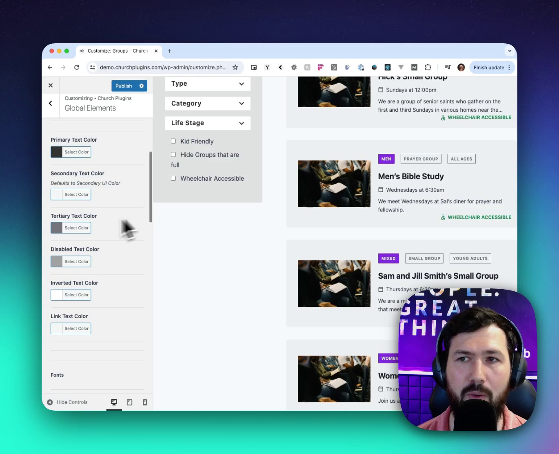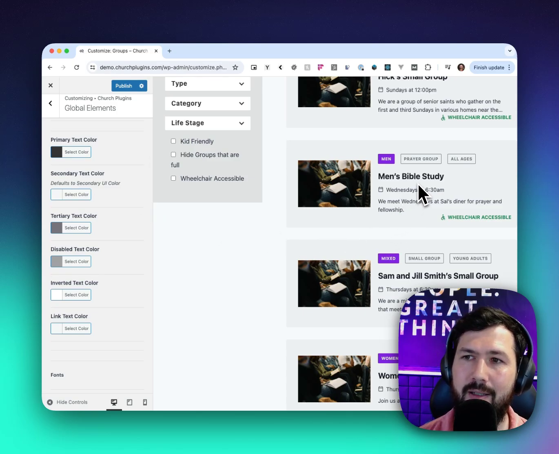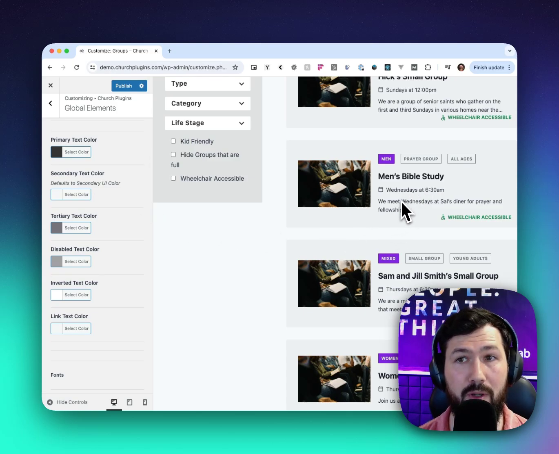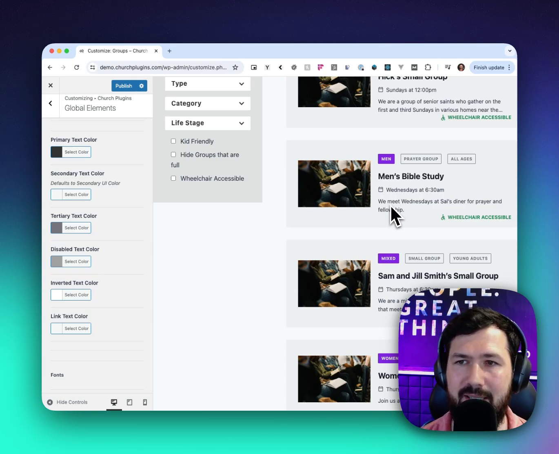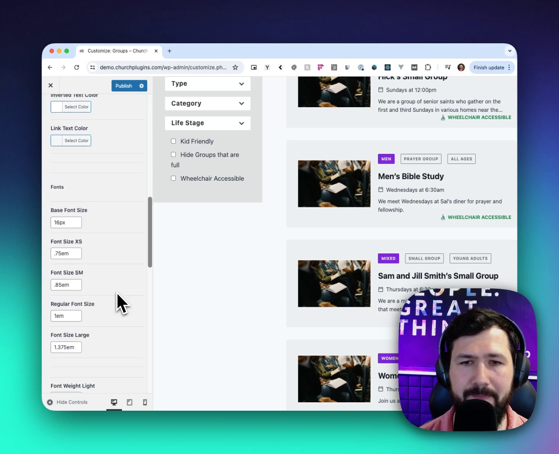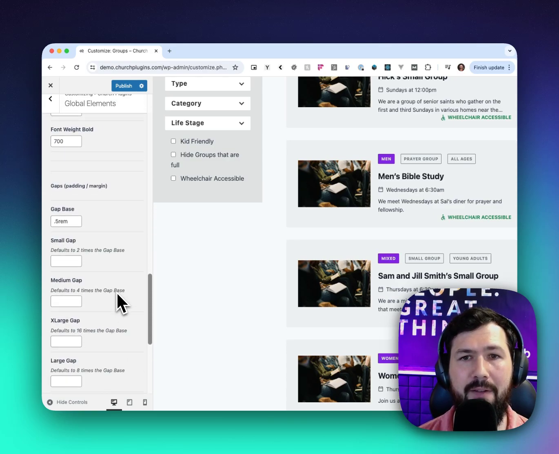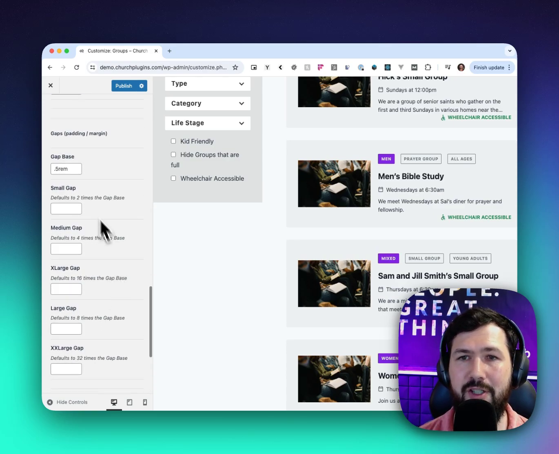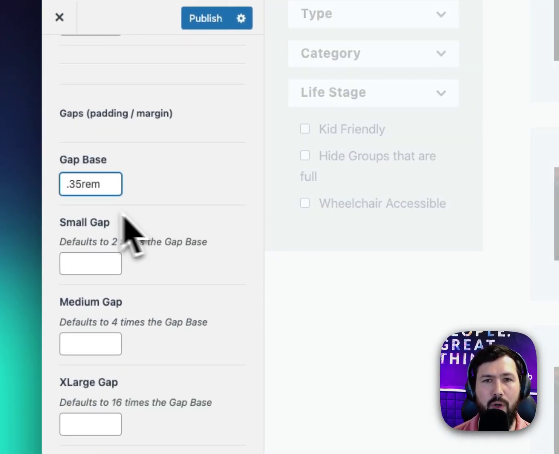Some of the other settings, we have some customizations for text, both color and font size. Generally speaking, we will be inheriting text styles from your theme to try and match the design of your existing site as much as possible. But you can do a little bit of tweaking with these colors. And then finally, we have some customizations for the gap. So if the padding around these elements is just a little bit more than you want to see, you can drop that down a little bit.